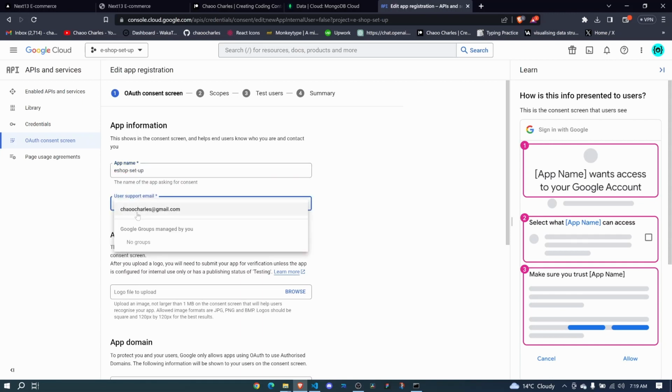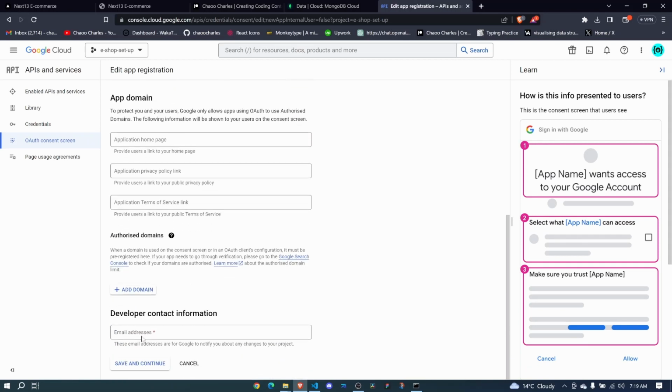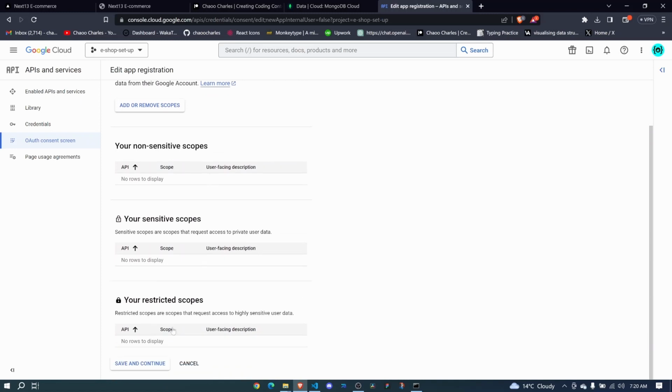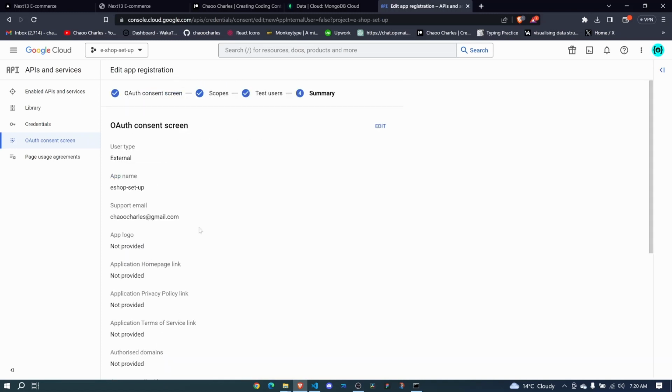Here we choose an email. These are optional, so you can leave them blank. Here you set an email, then click save and continue, click save and continue, and we have it right here. Now from here go to credentials.